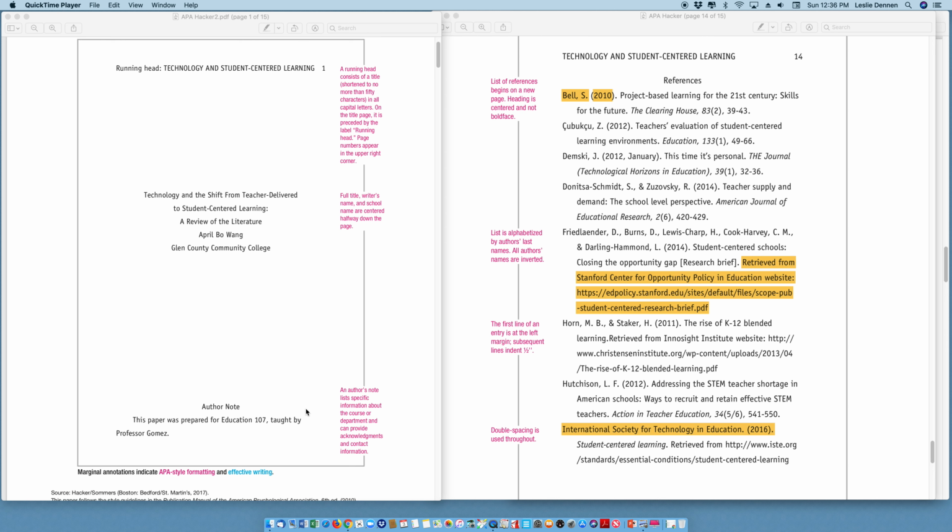And then sometimes we have at the bottom an author's note. For student papers, it might have the class and your professor. So check with your professor to see if this is something that is required for your assignment.